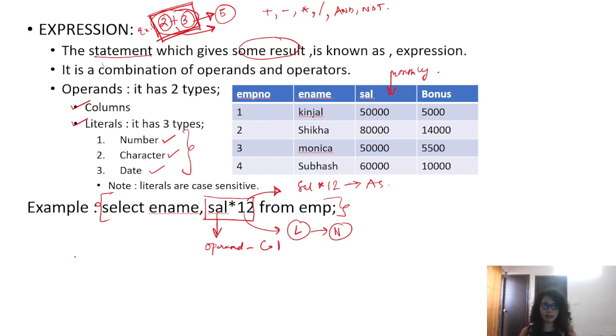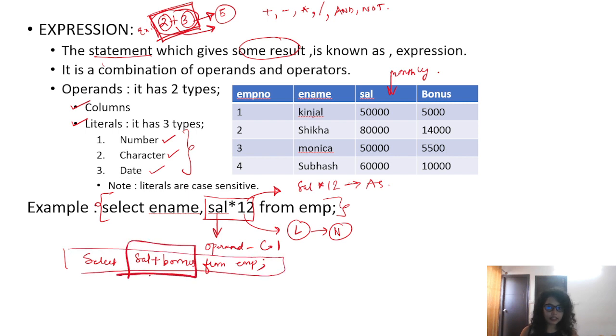Now, in my next example, I want to know the salary along with the bonus. So in that case, what will I do? I want to know the total salary along with the bonus, so I'll use a plus sign: select sal plus bonus from the EMP table. This is your expression where you have a combination of operators and operands. In this case, both your operands are columns. So this is how your expression works.